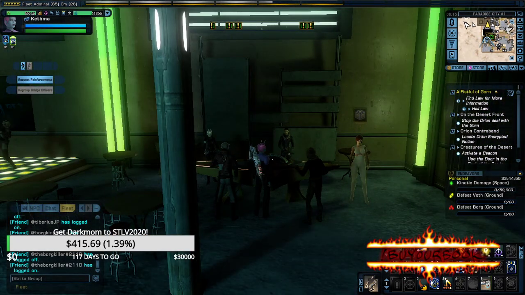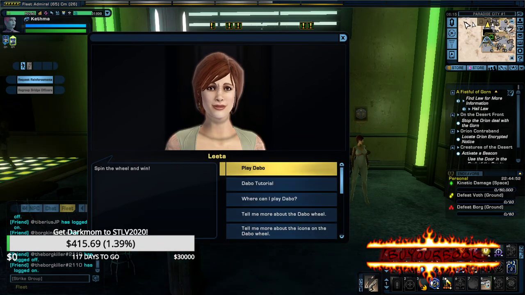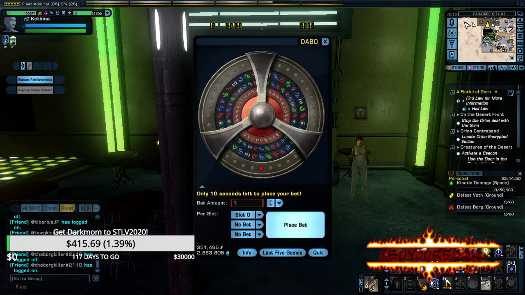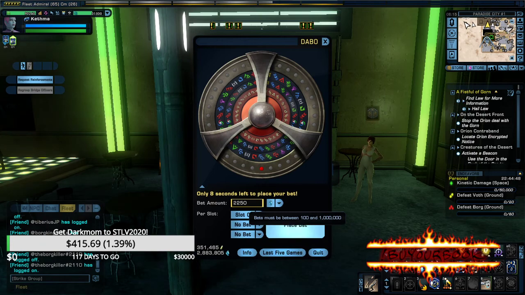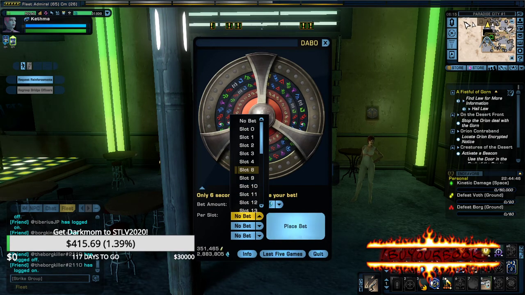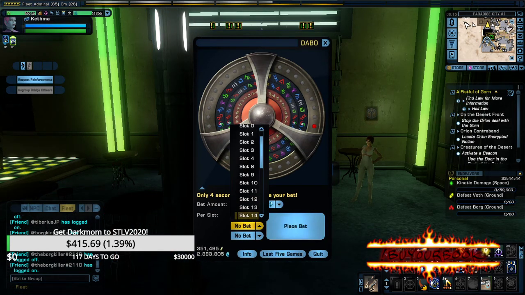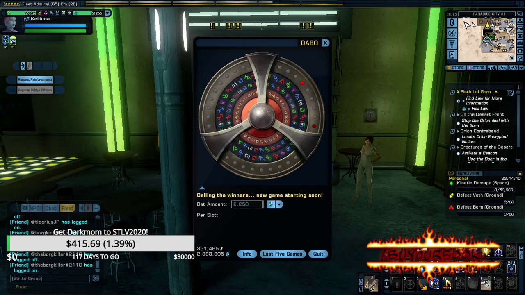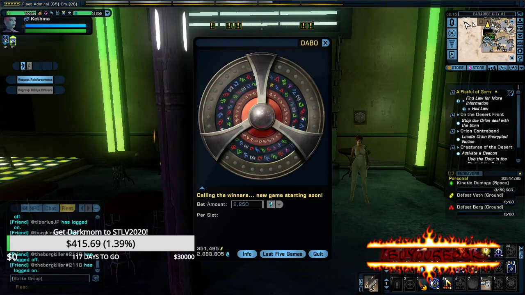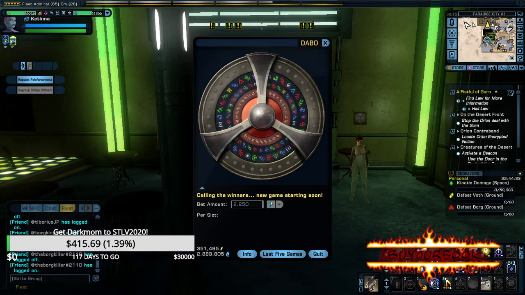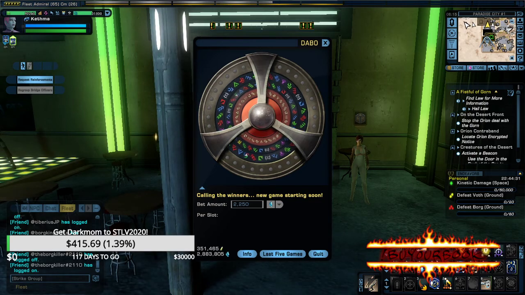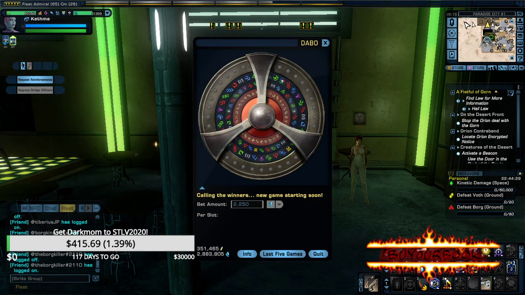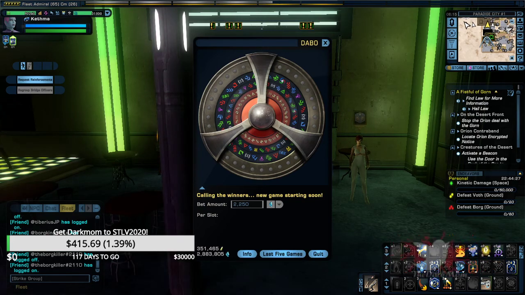So let's go in. We're going to play Dabo. Spin the wheel and win. We'll play Dabo. 8, 13, 20. Okay. We didn't place our bet. No winner because we didn't place a bet.